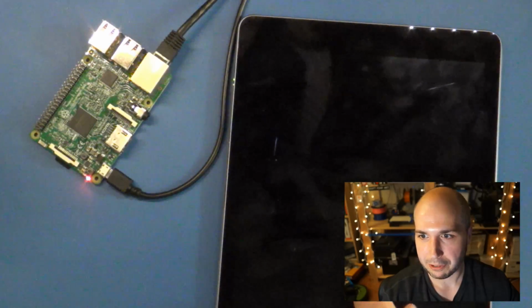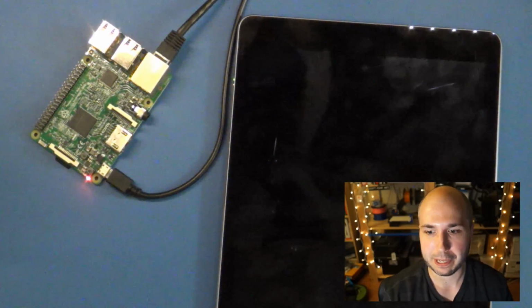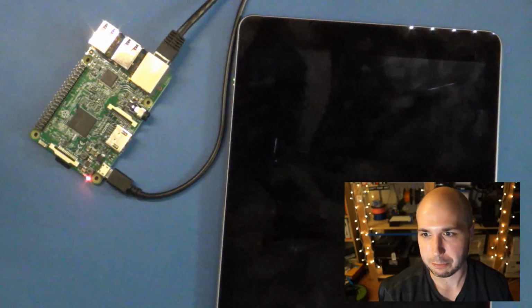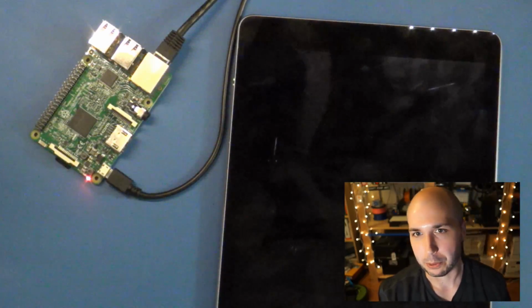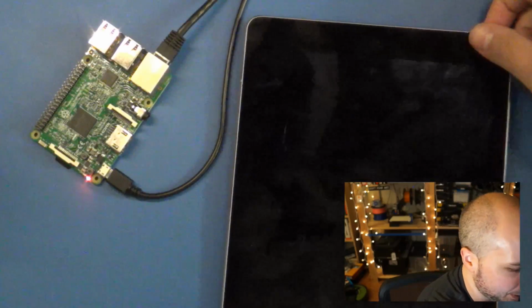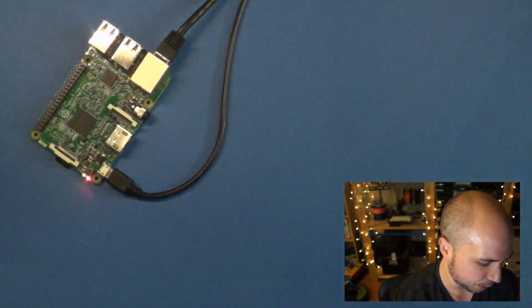I'll go to a web page on the iPad before I've configured anything. We can see that advertisements are going to load, and then after we do Pi-hole, we'll see how it changes and what happens. So let me connect to the iPad real quick.